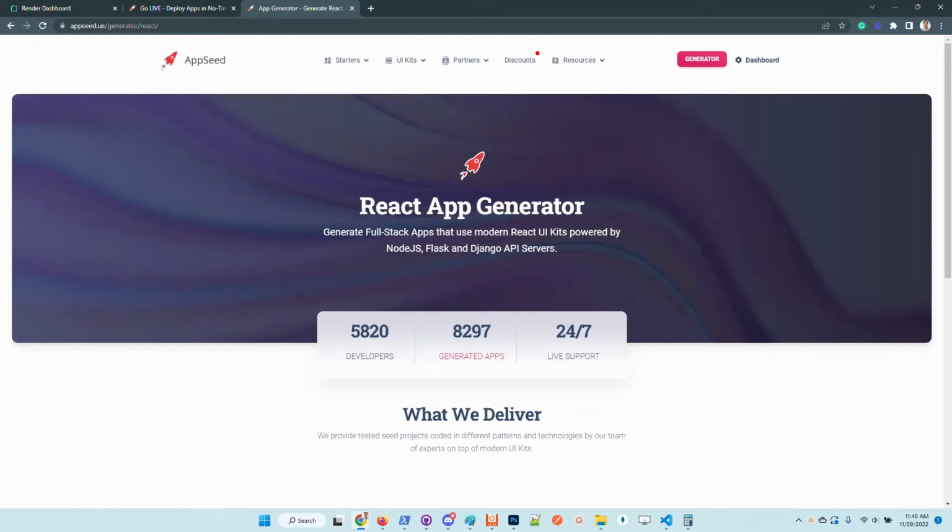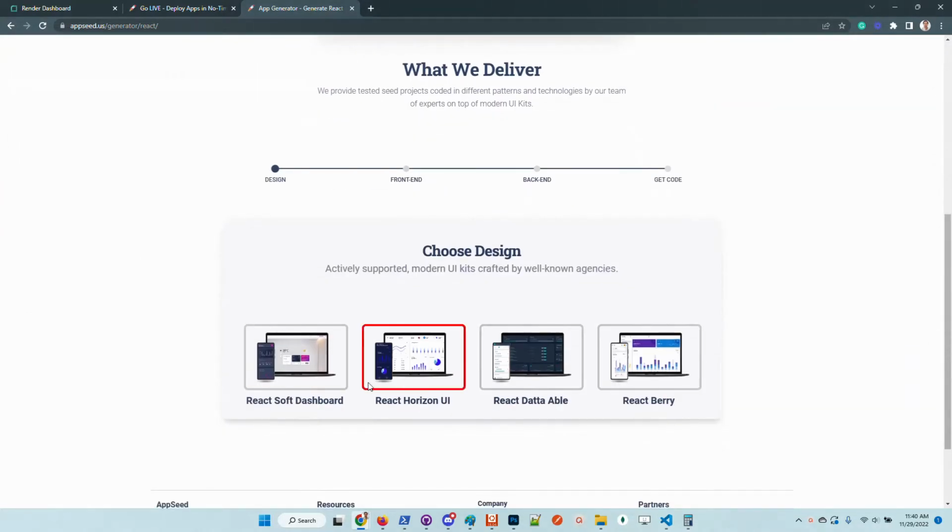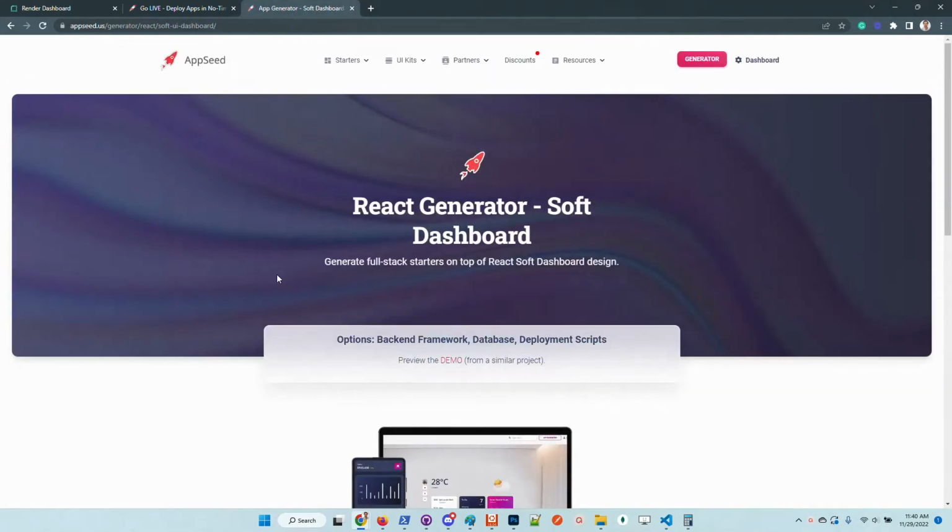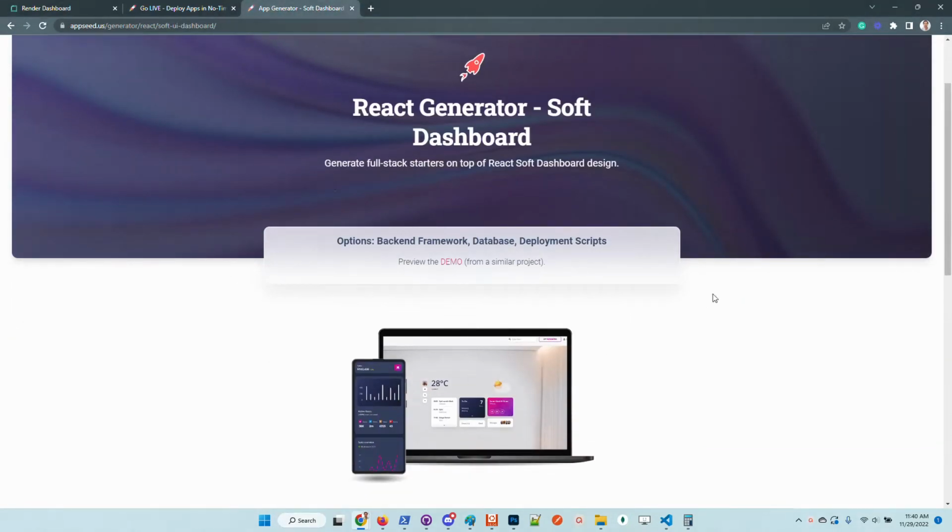Adrian here from AppSeed. So in this video I will use the React App Generator, which is a free service provided by AppSeed, in order to generate a new super simple full stack application on top of React and Node.js. For this demonstration I will select the Soft Dashboard design from Creative Tim, because the latest version of the design has been integrated into the generator, and we'll use a new version that looks super nice in my opinion.